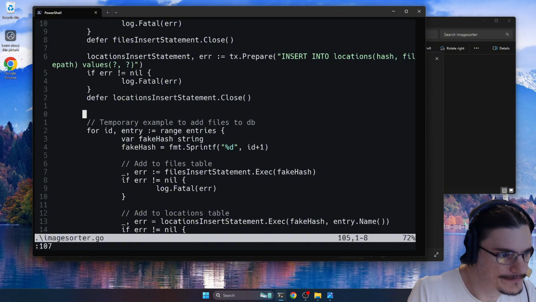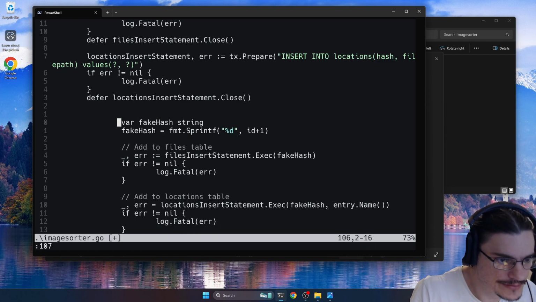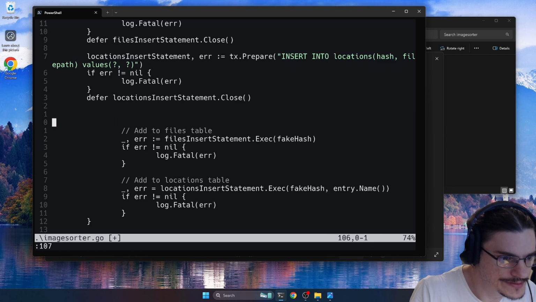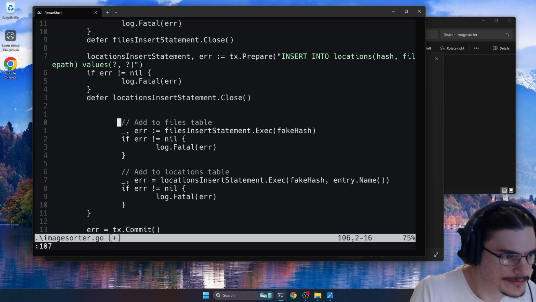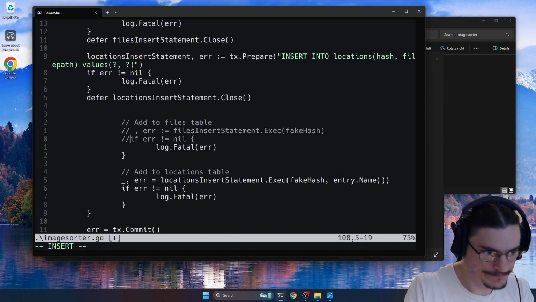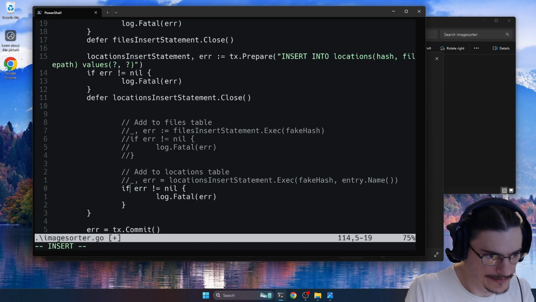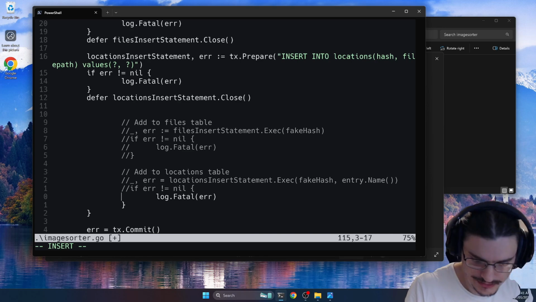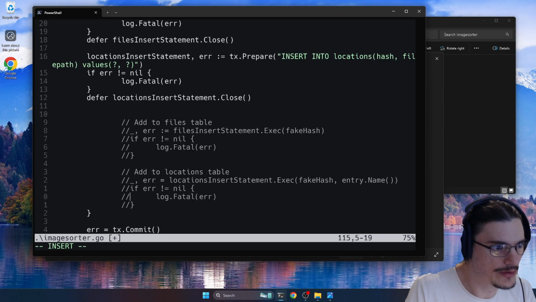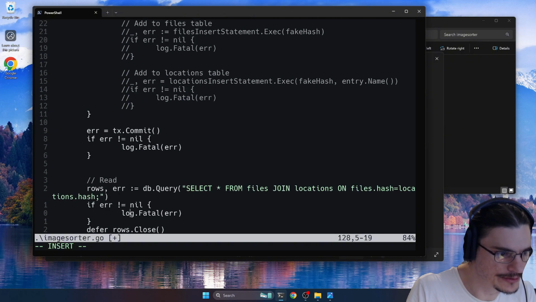Okay, so let's continue to delete all of that. These ones here, I kind of want to keep so that we can copy these lines into the other function. However, where we might have a problem is if we're creating these insert statements and we're not actually using them.